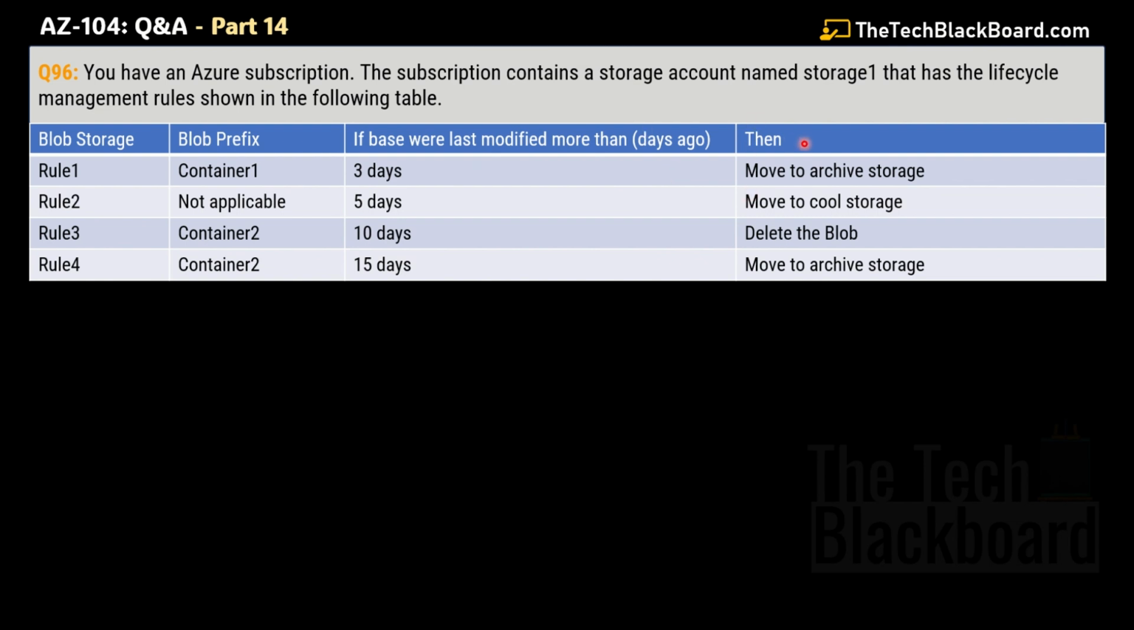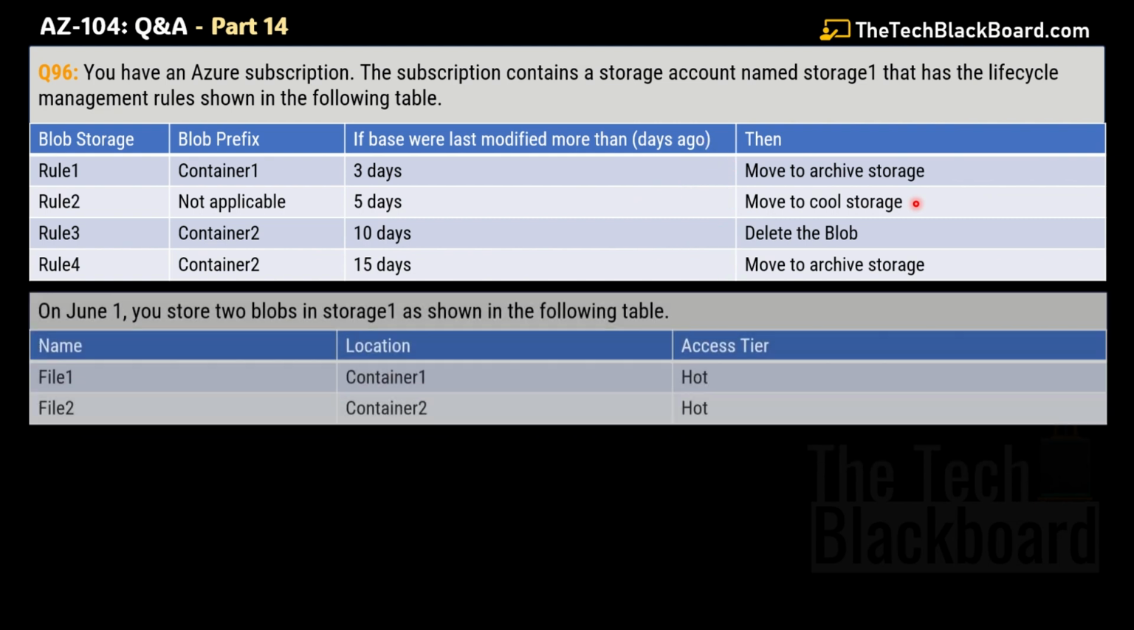And then in the last column, we are given the action: move to the archive storage, which is the action that triggers when this rule applies. The second action given is move to the cool storage, which is rule 2, then delete blob storage, rule 3, and lastly move to the archive storage, rule 4. So I hope you understood the entire table. These are a set of rules which are triggered based on these days, and they will perform these actions. Now let's move ahead and read the other parts of the question.